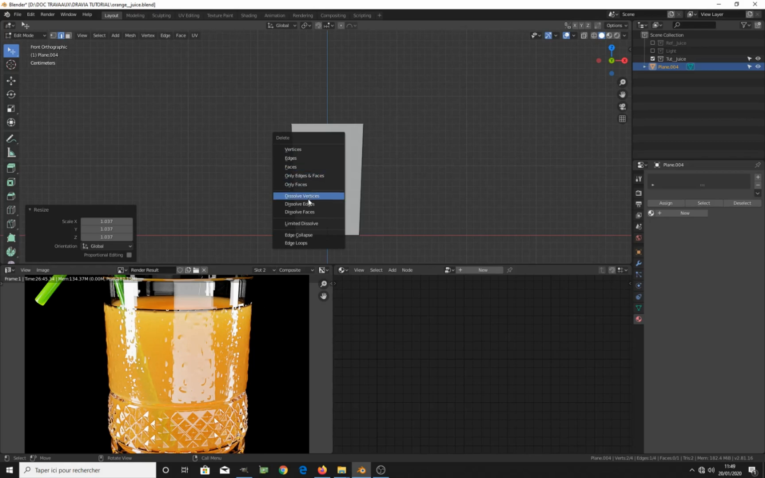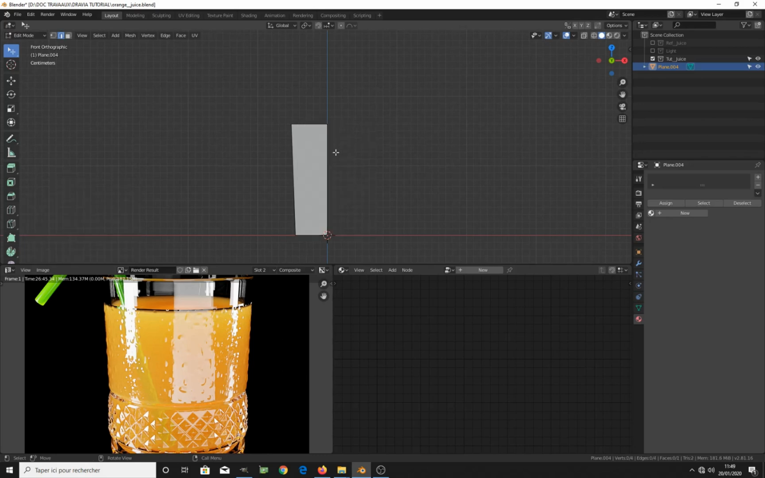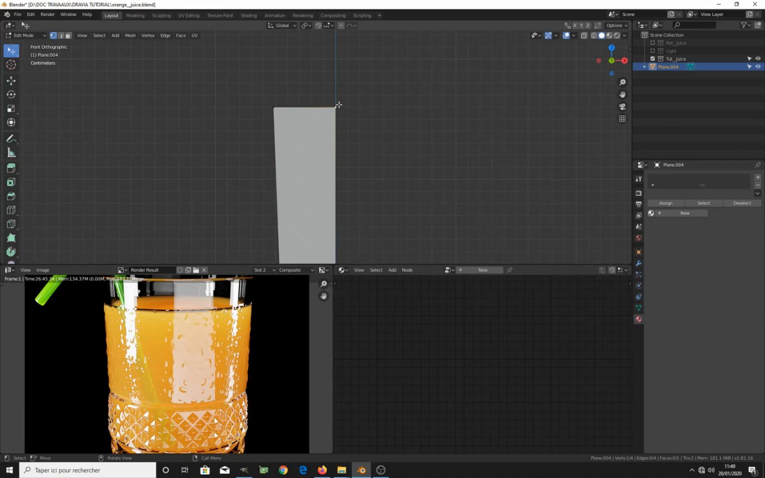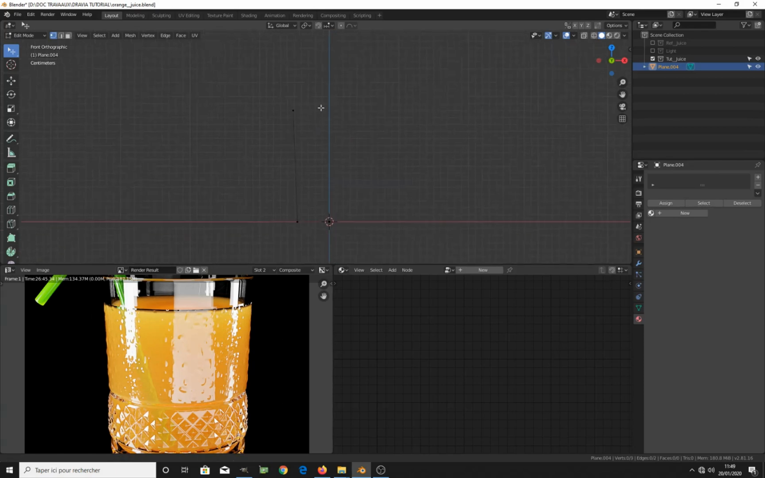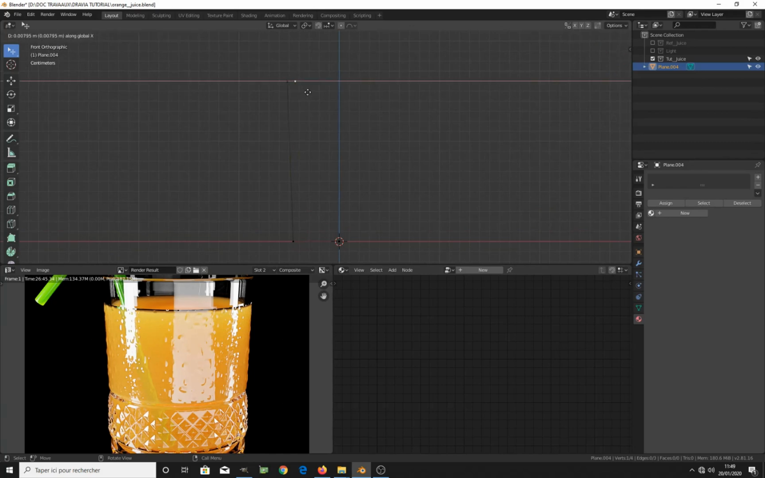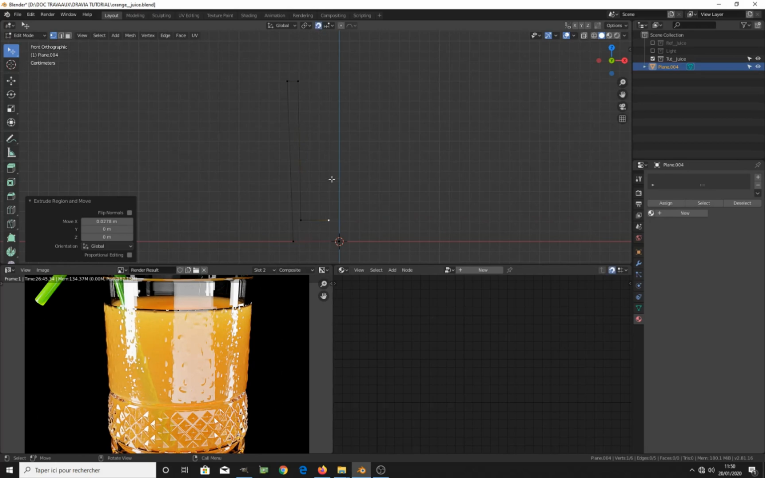Let's delete these vertices here, but before that let's destroy this one, and it's like this. Okay, so I made the first part of my glass, and Blender will automatically make the next part. So we'll use a spin to create the entire glass. Okay, like this. I think this one is nice.